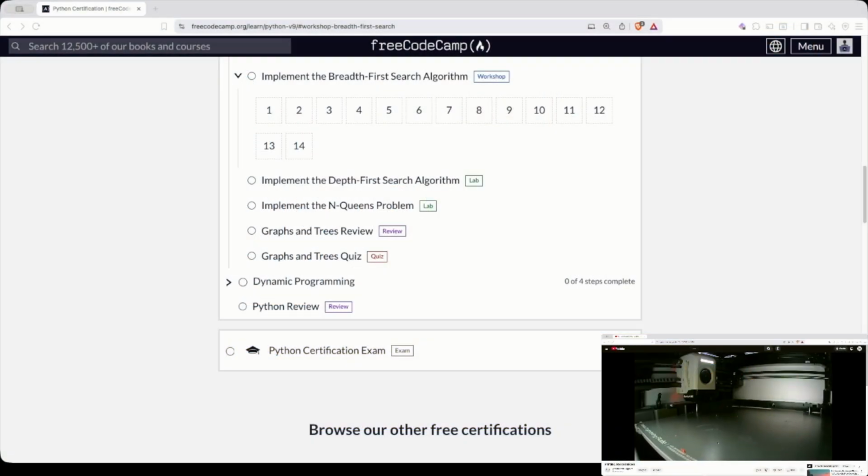Hey there, it's Workbench with Workbench Quagmire, back with day 88 of our freeCodeCamp Python certification and 100-ish days. Today we're going to work on this Implement the Breadth First Search Algorithm workshop.